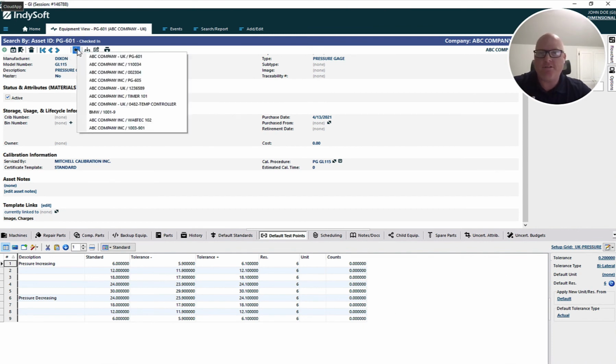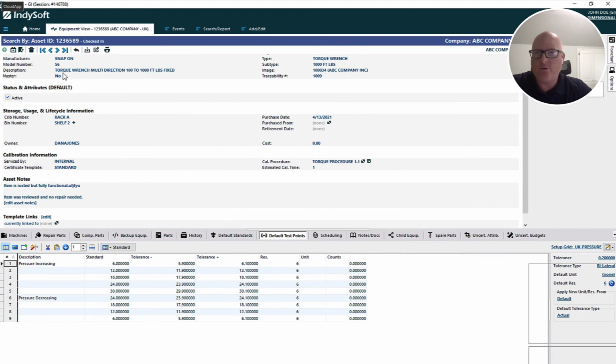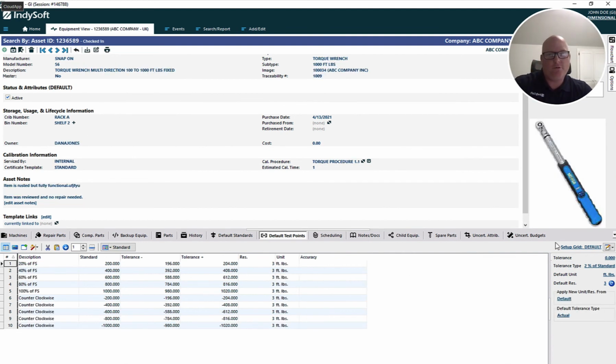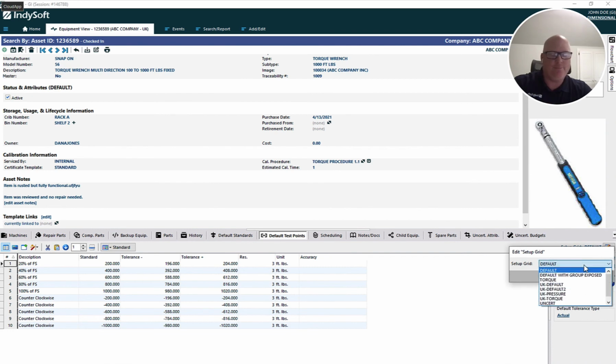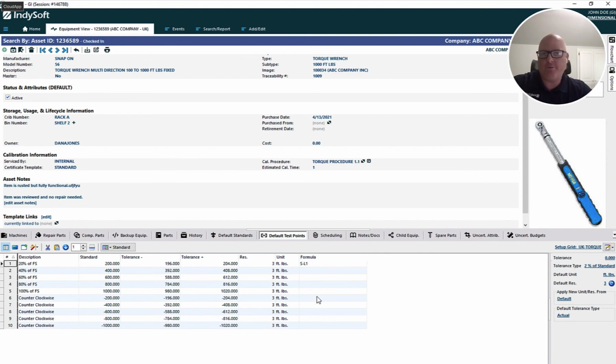But let's go in and say we were looking at a torque wrench. I think in here I've got a torque wrench set up, where with my torque items, I may desire to have a particular grid where I'm just exposing a formula column, and you can see I've got a real simple formula in there. But again, the concept there is that different types of equipment are going to require different types of grids, and then based on your locations, you may want those grids to be set up slightly different as well.